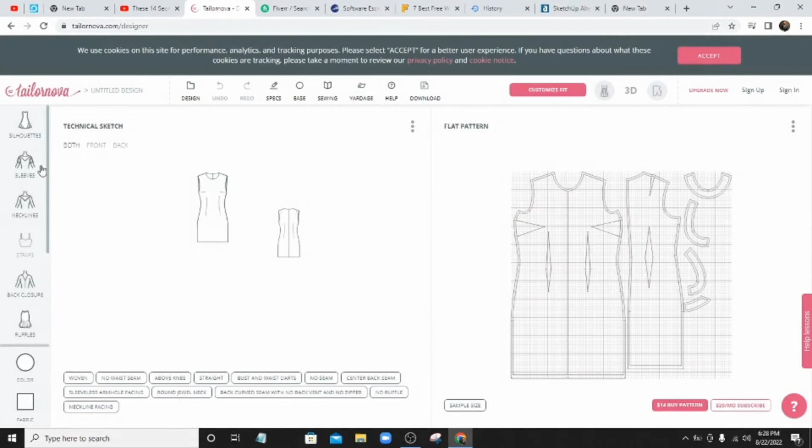Let's just pick something that you can work with. All right, you can see this is your work interface, and then this is the flat pattern. All right, this is the technical sketch that you're going to be presenting, and this is the flat pattern. So let's just go through basic details.